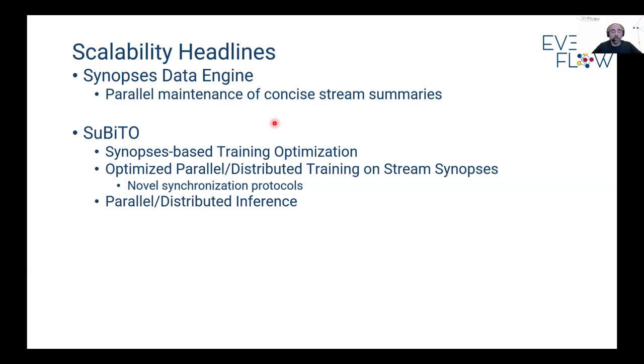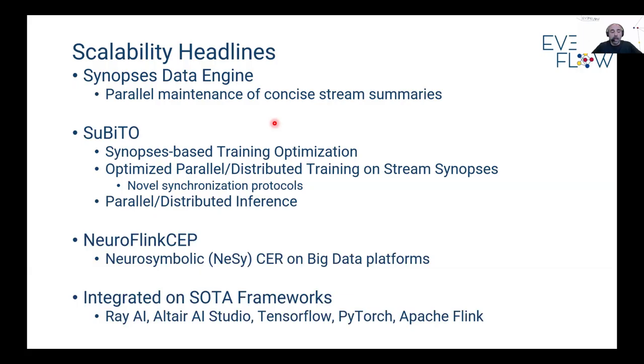And of course, parallelism is also incorporated in the inference pipeline. And we are going to proceed with presenting NeuroFlinkCEP, a neurosymbolic complex event recognition engine that can operate on big data platforms and get the neurosymbolic computation distributed across multiple IoT devices. All these frameworks are integrated and implemented in state-of-the-art platforms, including Ray.io, Altair AI Studio, TensorFlow, PyTorch, and Apache Flink.